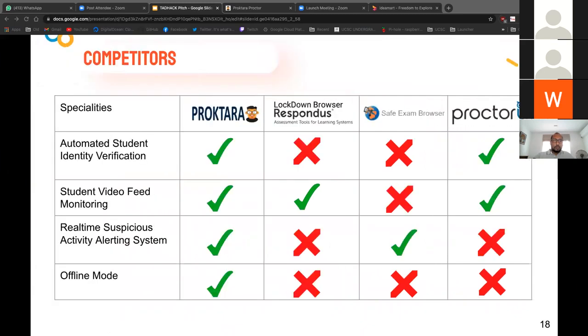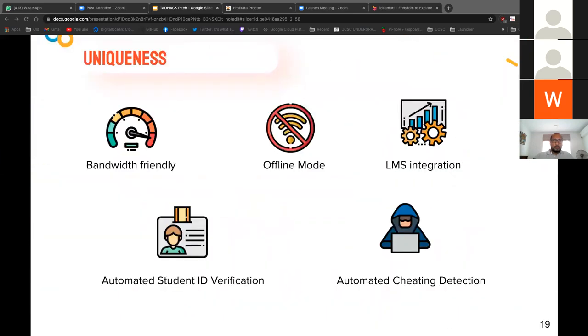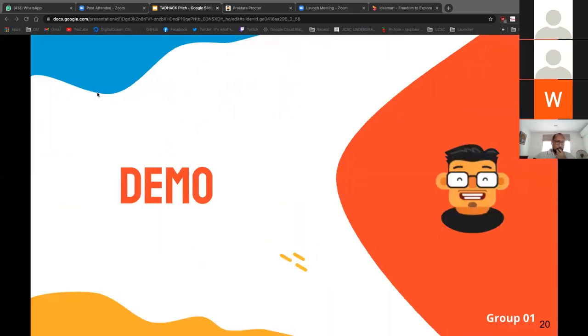And compared to the competitors, Proctora is a unique product. So the uniqueness of Proctora is that it consumes low bandwidth and it performs well even with an unstable internet connection. So the students can attempt the exam even in offline mode. Automatic student identity verification and LMS integration that supports all types of LMS make it easy to use Proctora. And the automated cheating detection feature in Proctora helps to detect and notify proctors if someone cheats during an evaluation. So let's go to the demonstration.